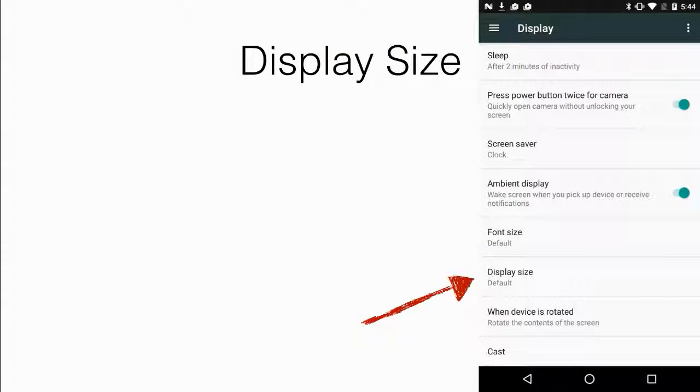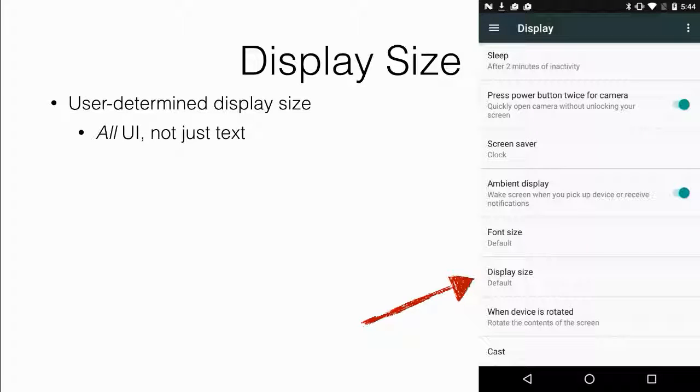You go into the display settings, you hit that, and it changes the DPI of the device at runtime. It becomes a new way to change all of the UI on the device to a new density, not just the text, so you can blow everything up or shrink it all down to make the most use of that tiny little screen you've got there. So you can go from 0.85 all the way up to almost 1.5.